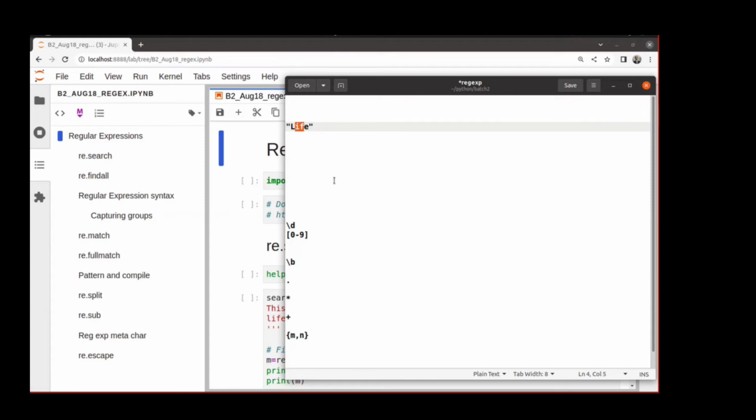Let's say you want all the words which start with L and end with E, and anything in the middle. So you can say L dot star. The character dot means it matches any character, and star means zero or more occurrences of the previous character. So it will match LE, it will match L, A, B, C, E, and basically L, then anything, and then E. And this anything could be empty also.